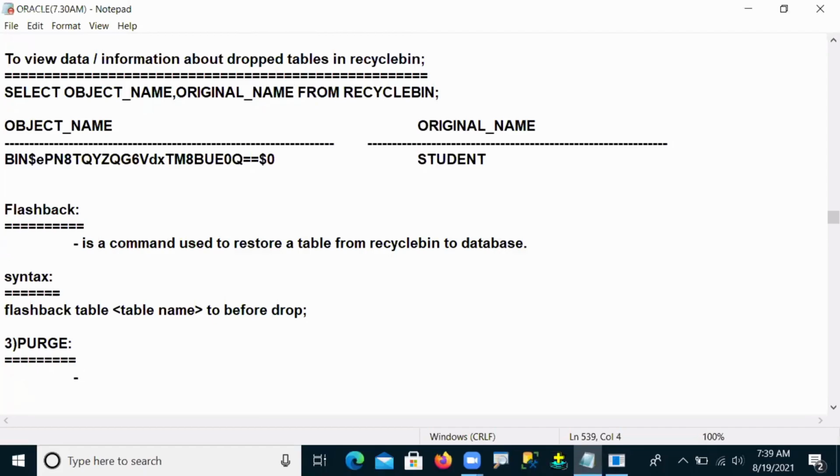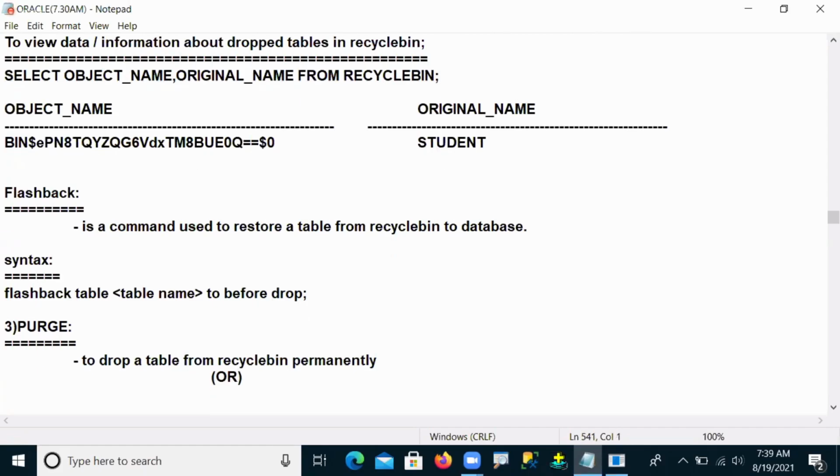Now, the purge command. The purpose of the purge command is that when we want to drop a table permanently from your database, or permanently from your recycle bin, there we can use the purge command. That means we can drop a table permanently, or drop a table from the recycle bin, directly taking it from the database, permanently.